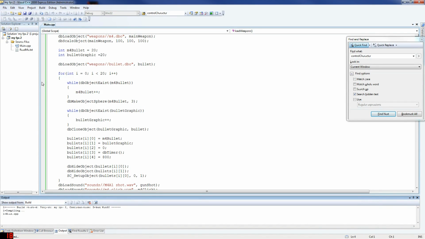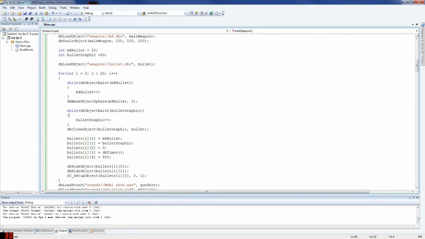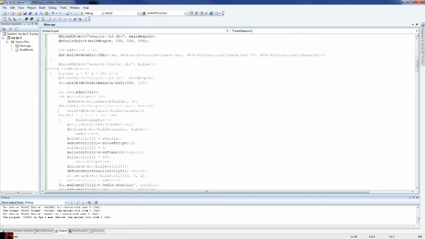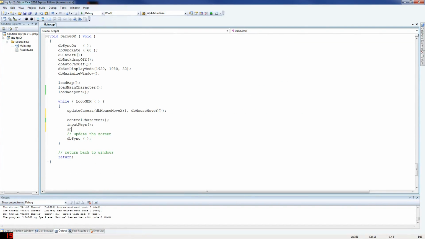Okay, are we good for that? Yeah, so here we go. We're going to do the next bit now. We're going to do position weapons, which is another function that will put our weapon exactly where we want it to be. Okay, so we'll do that, and then we'll go on to position gun to shoot the gun.